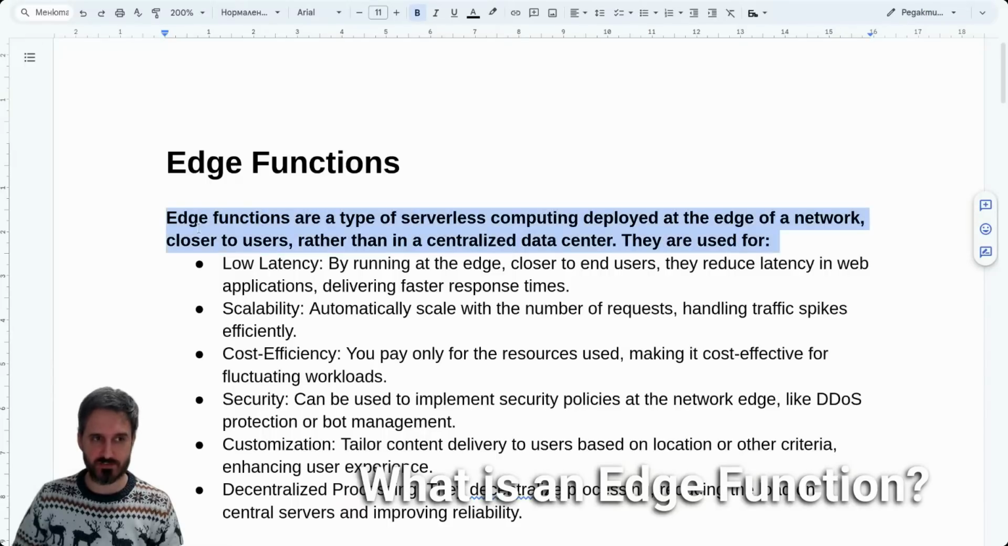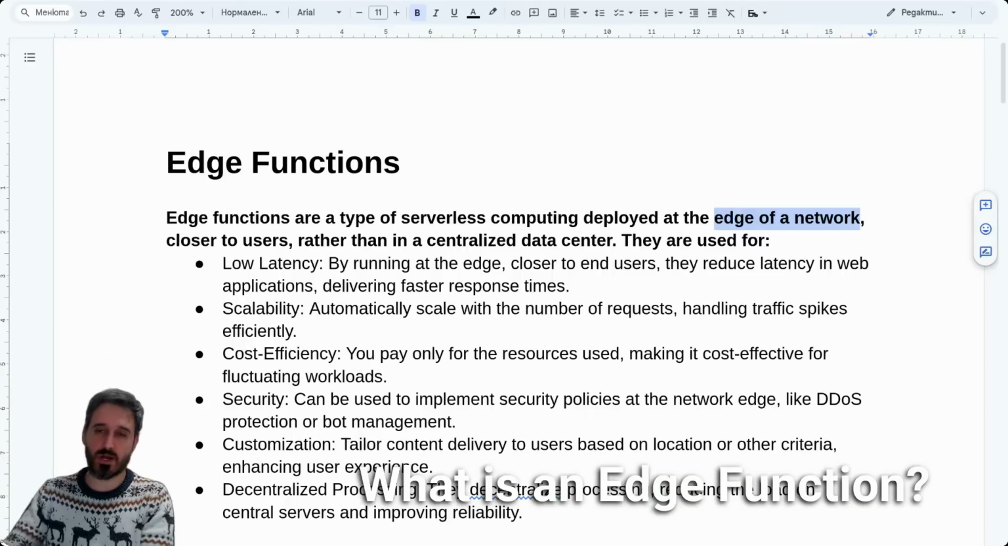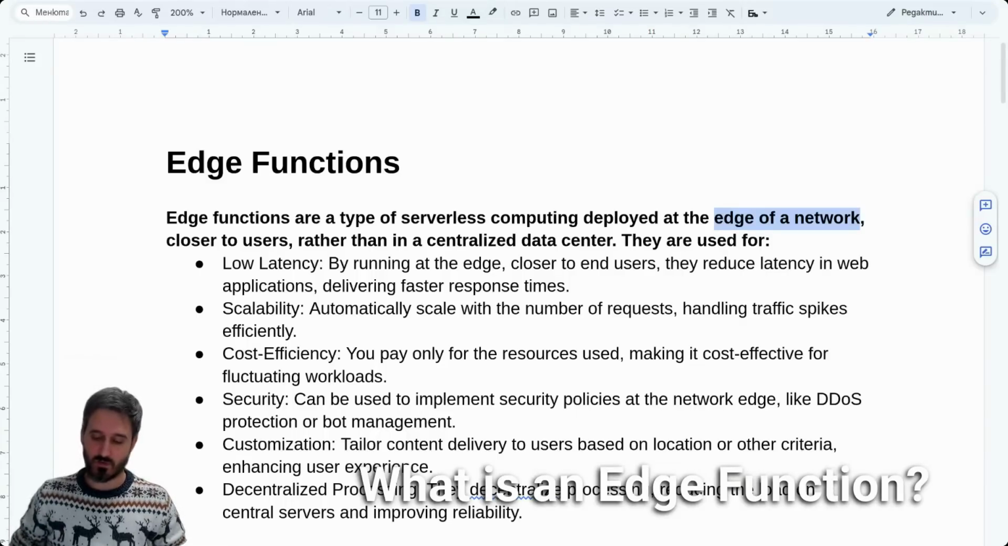Edge functions are a type of serverless computing deployed at the edge of a network. What that means is that it's closer to the user, and it's using CDN servers that will be around when you deploy. You're not deploying these edge functions to one particular place, you're deploying them to multiple servers around the world, so they will be closer to the user. When the user wants to run this edge function, it will see which server is nearest to the user, and it will run it from that particular server.